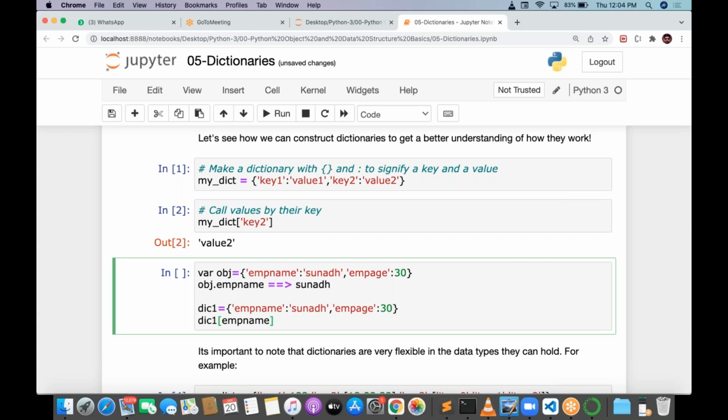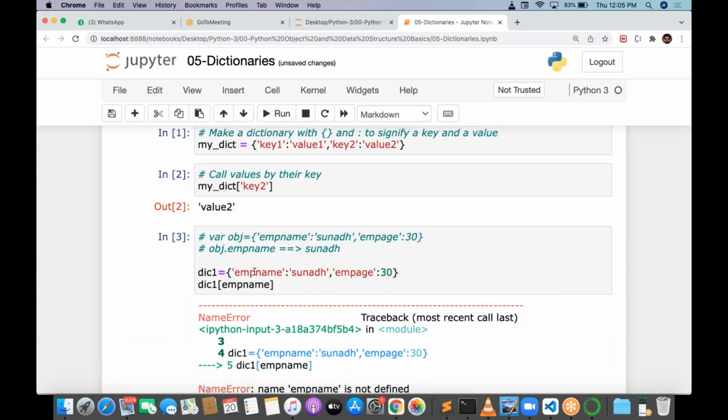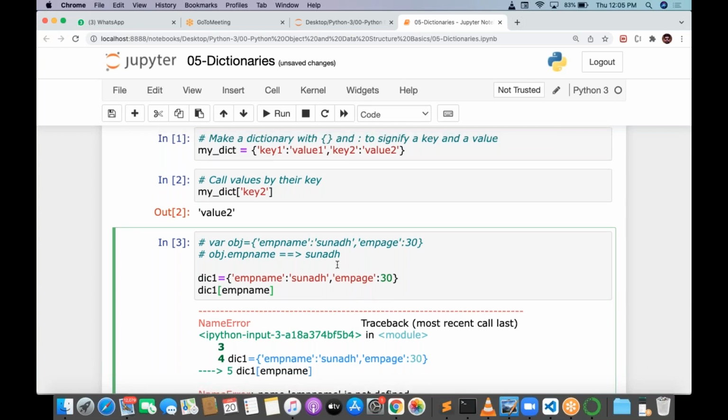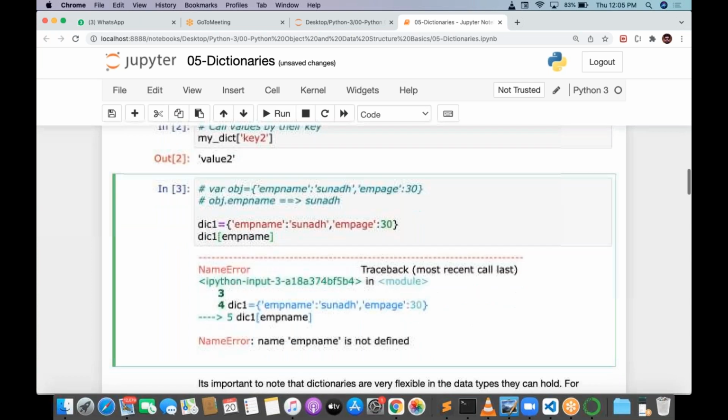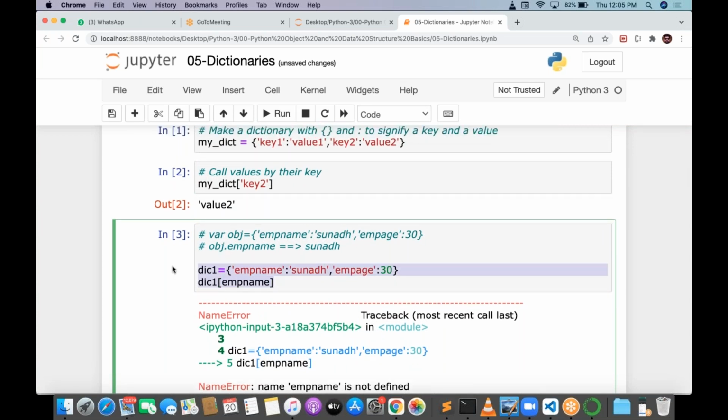Okay, is this clear? Let me comment. This will work, right? Can I execute it? Oh, name error. What is the problem? Employee name, dict1 of employee name. Where is the problem? One sec. Name employee name is not defined. First of all, the employee dictionary. Let me check with the dictionary dict1.